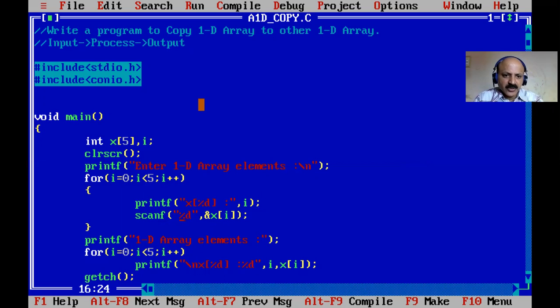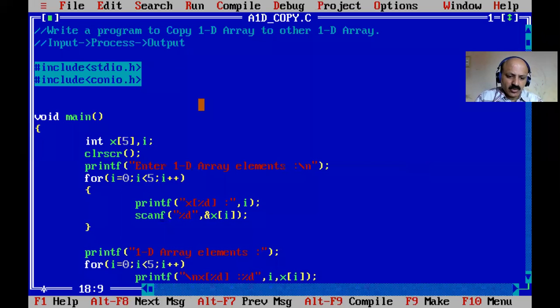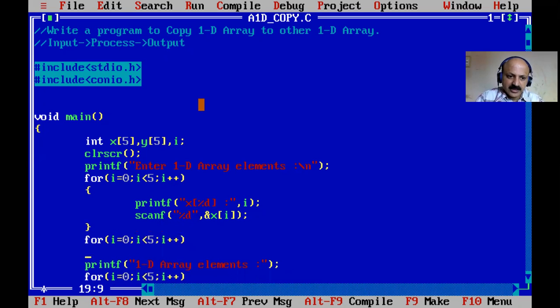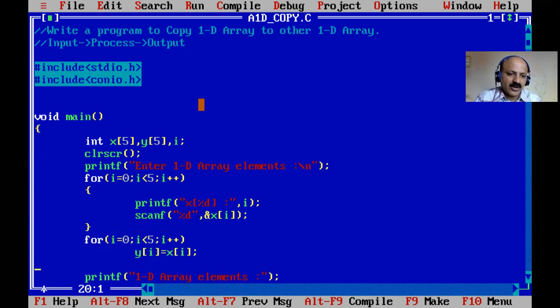So now, in between you can take the logic. Again I take the for loop, and we can take a new 1D array because we copy to another 1D array. So here I take x, y and five, because the size is the same, so we can store the values. So here again i equal to 0, then i less than 5, and i plus plus, and we can copy y of i to x of i. So that loop is our logic, very simple.